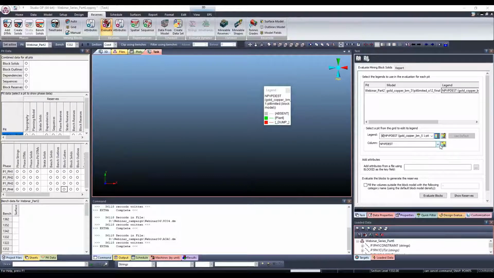I can change it for whatever I want. If I want to change to lithology, like ore, all the ore I will mine, doesn't matter the grade. So it's up to you. Just be careful because this legend will be the same one used in schedule. So this is the category used here in our reserves, and again it will be used in your schedule. So choose wisely what you want to do. Okay. Then we just click on evaluate blocks.